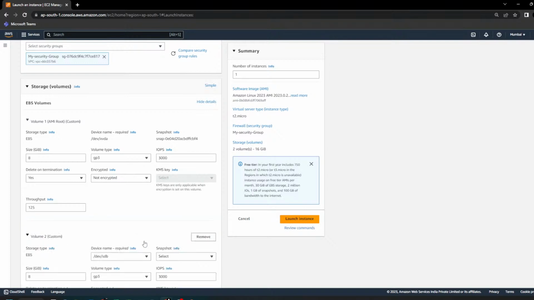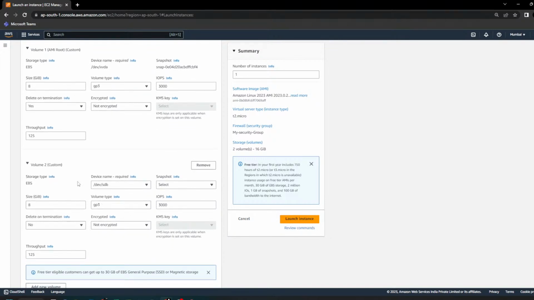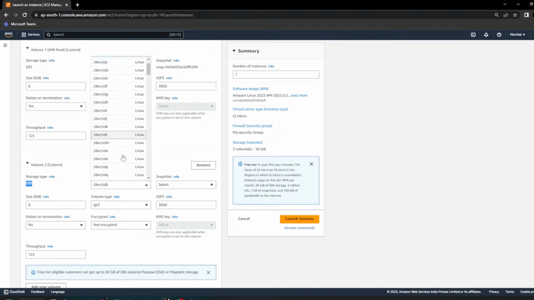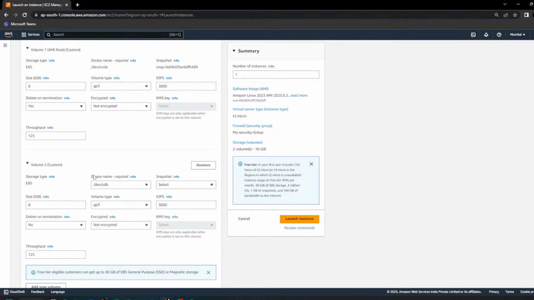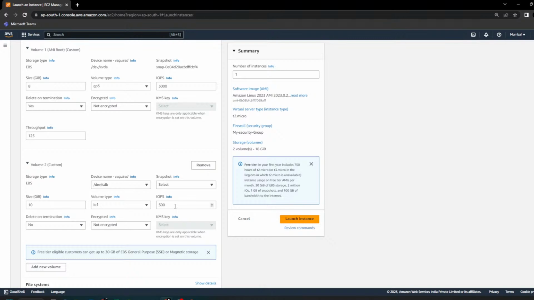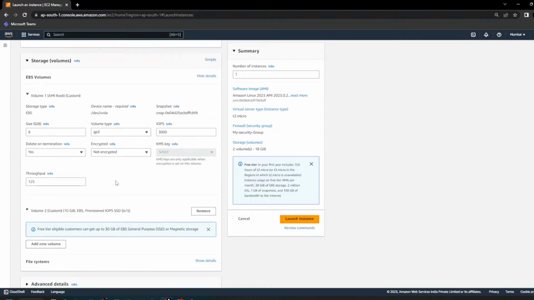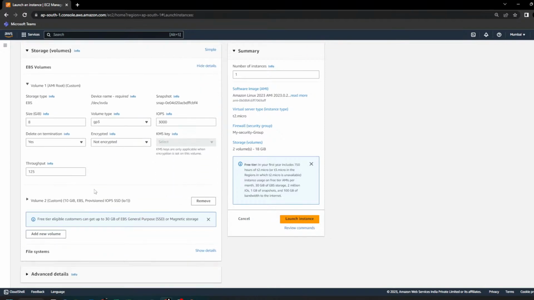If you want, you can add an additional volume. I'm adding an additional volume. It's EBS storage. I can select the drive name. Snapshot: don't select anything. How much do you want? I want 10 GB. Which type? Provisioned IOPS. Do you want delete on termination? Yes. Do you want to encrypt your hard disk or not? If you want to encrypt your hard disk, you can encrypt through this option.